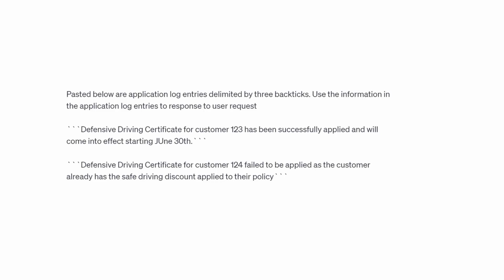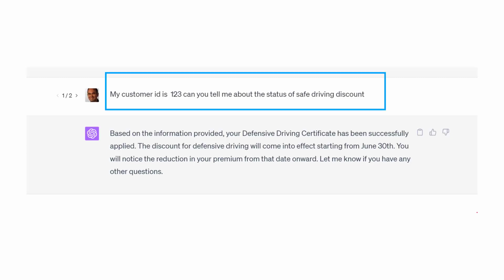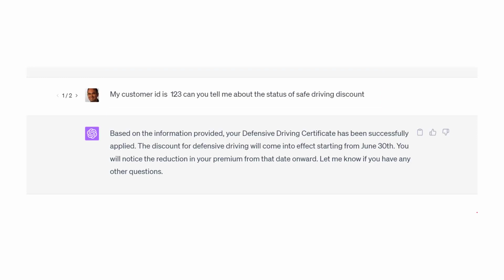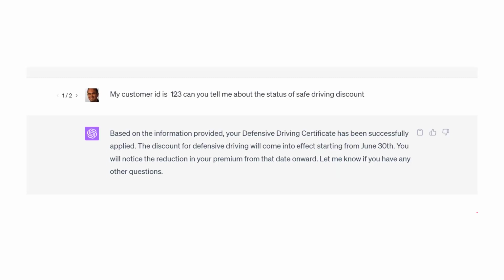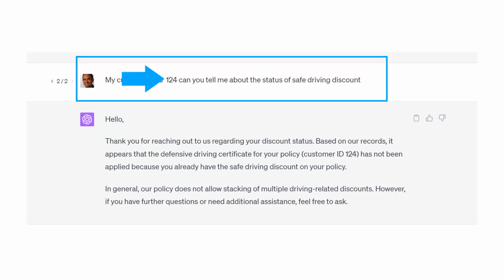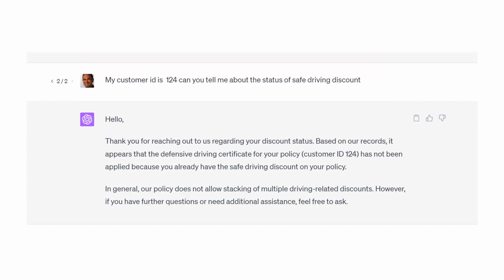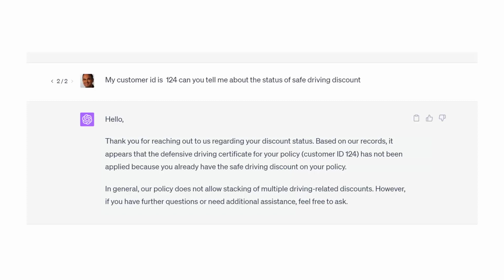With this data in place, let's take a look at how ChatGPT responds. So I come in, my customer ID is 123. Can you tell me what happened to my safe driving discount? And because it read the log message, it is able to successfully answer this question and say everything is good to go. Your discount will be available on June 30th. In the case of customer 124, it provides information based once again on the log message that your policy is not allowed to stack multiple driving related discounts, so you will not be seeing a discount from the most recent certificate that you have uploaded.